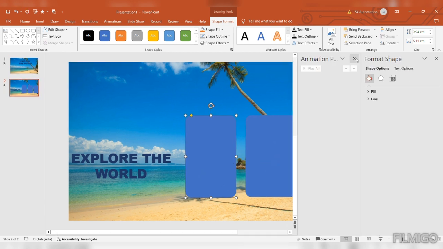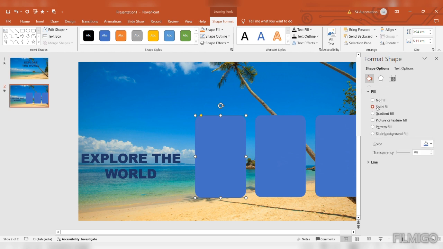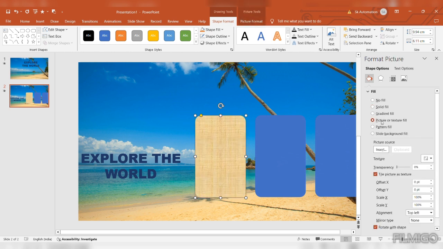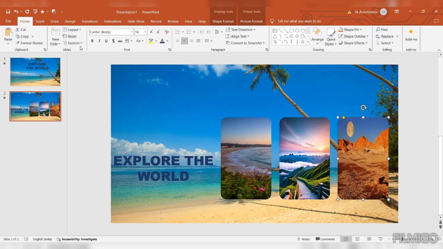would open, and now you can go in Fill and go in Picture or texture fill, and you have to see here that it's Insert. Then you can go for a file one, or you can use the from a source, or you can also use the from the net. Now when you add the photos, it will add there. So you can see I have added in all the 3 boxes the photo of sea, nature and desert.